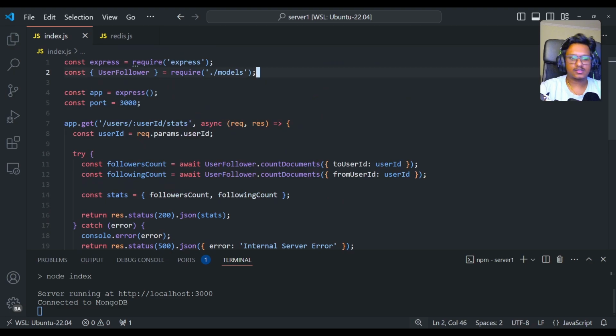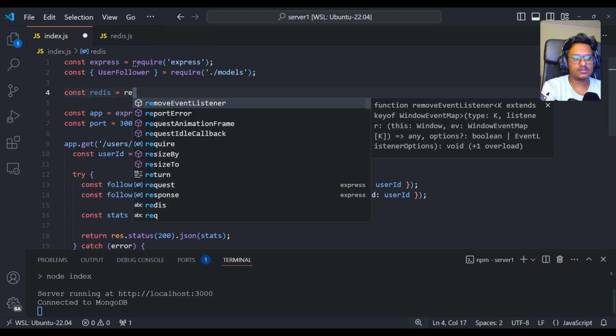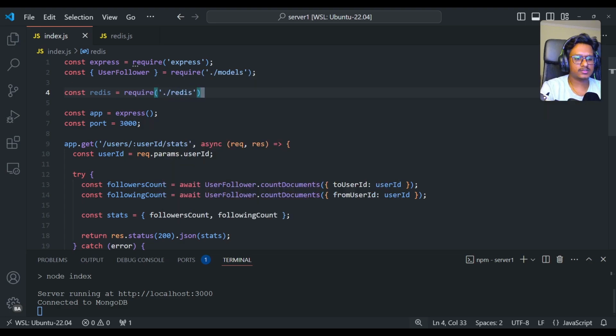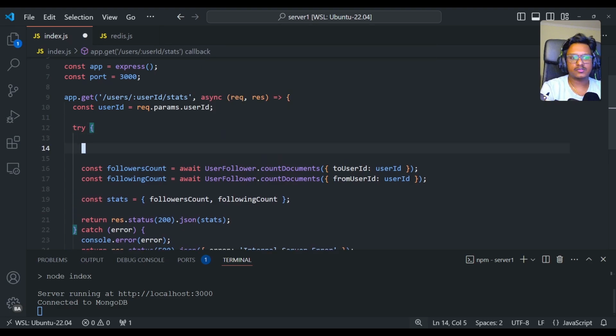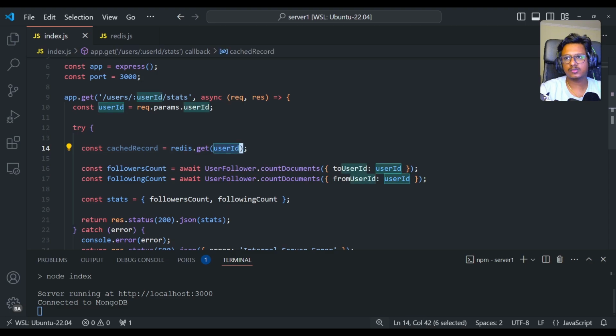So let's quickly import Redis. Okay. Now what we can do over here, right? Before even calling DB calls, we'll see if we can get cached records. Okay, cached record, redis.get. We'll simply call user ID. Okay, that's it. So the key would be user ID.